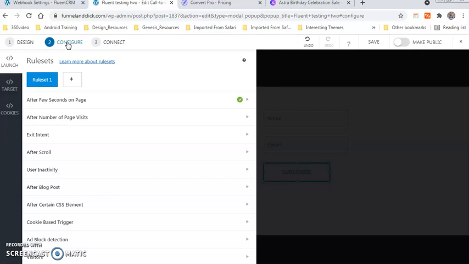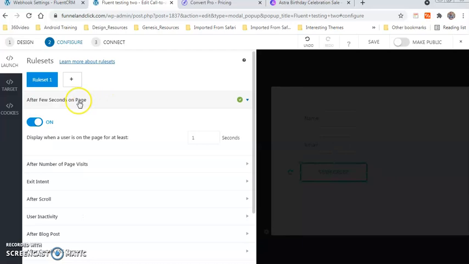This is all about you select the conditions where and how you want your form to appear. Like, we can have cookie based triggers. You can activate it on certain parts of the page. It's there somewhere. Where is it? And user inactivity is a handy one, and exit intent is very popular. When someone goes to leave the page, that exit intent is activated. So I have it here that after a few seconds on the page it appears.